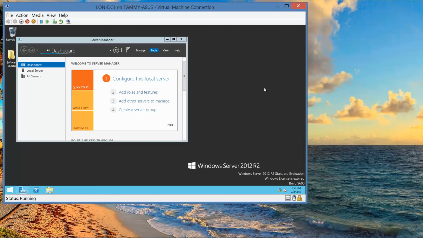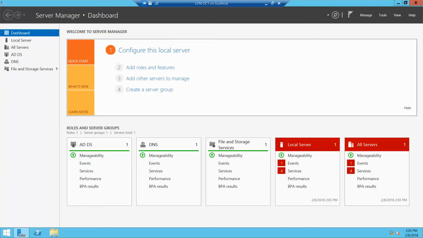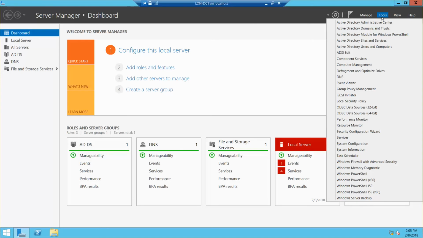Oh, this is way too small. Okay. I had to make this a little bit bigger so it was easier to see. So now what we're going to do is, again, we're logged into our domain controller and we're in the server manager dashboard. So now we're going to click on tools and go into group policy management.